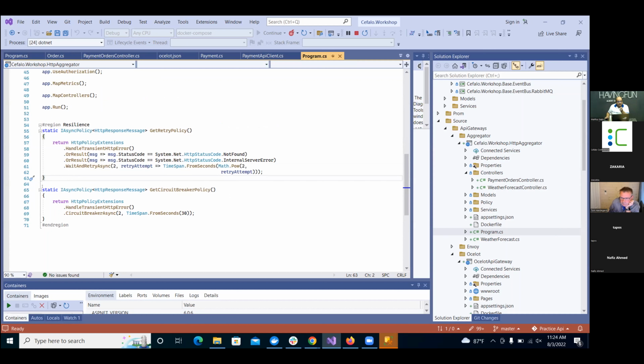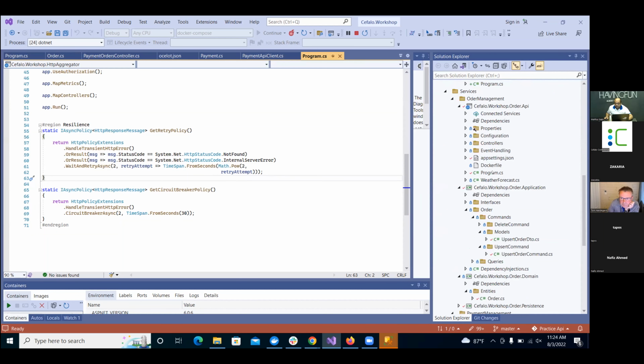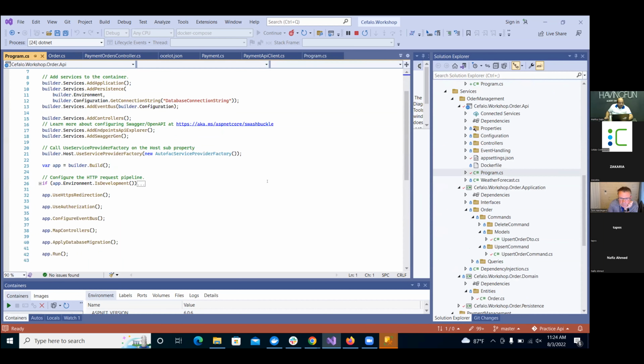But we can have sessions or knowledge sharing or whatever later, because these are detailed things. There are very, very complex retry policies and resiliency you can build with Polly. Another thing is using Prometheus and Grafana to actually monitor your microservices. So that's also pretty easy.